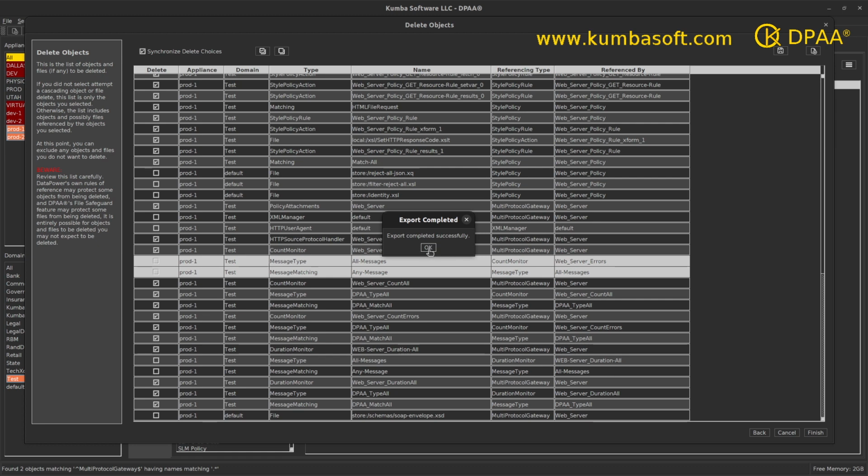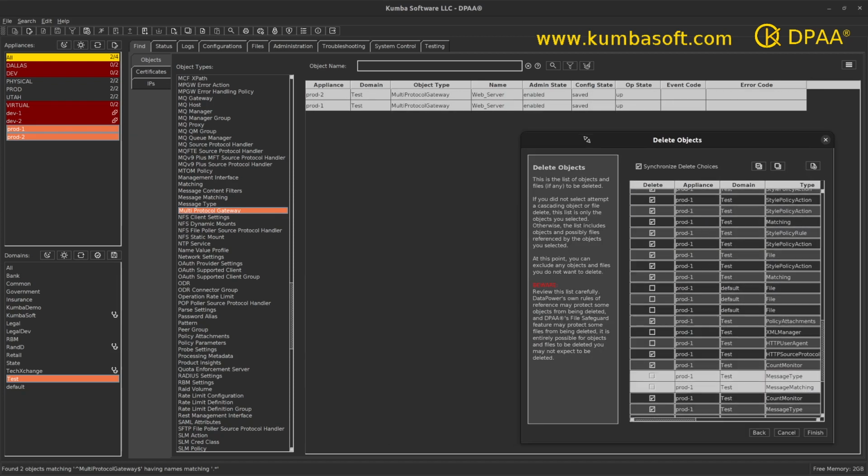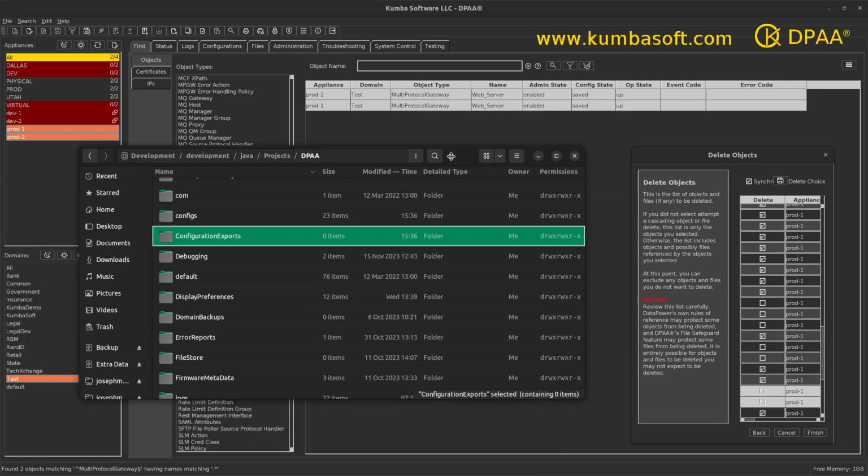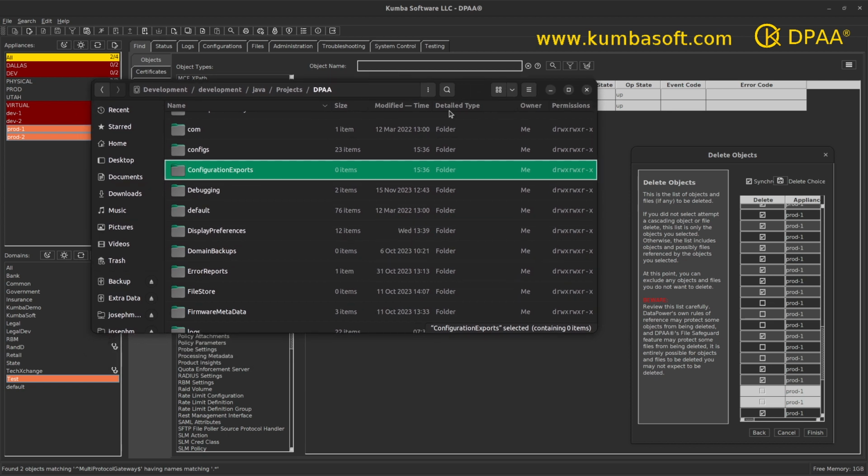So I have an export completed. Now, I've got to make this a little bit smaller because of the way it's going to show. I've got to display something to you. So what happened when I exported that, within the DPAA installation directory, there's a lot of other directories here, and one of them is called configuration exports.